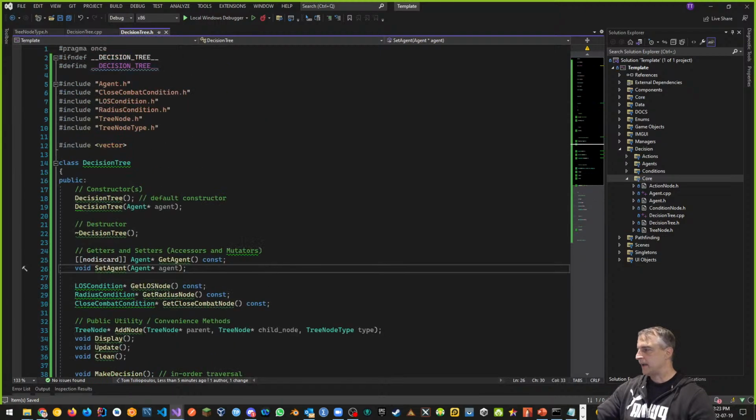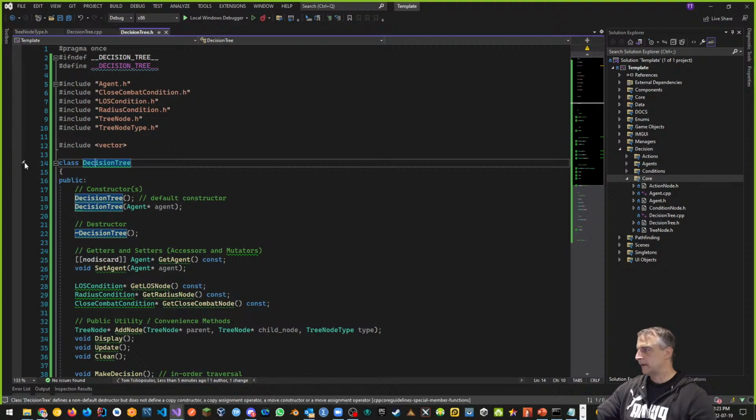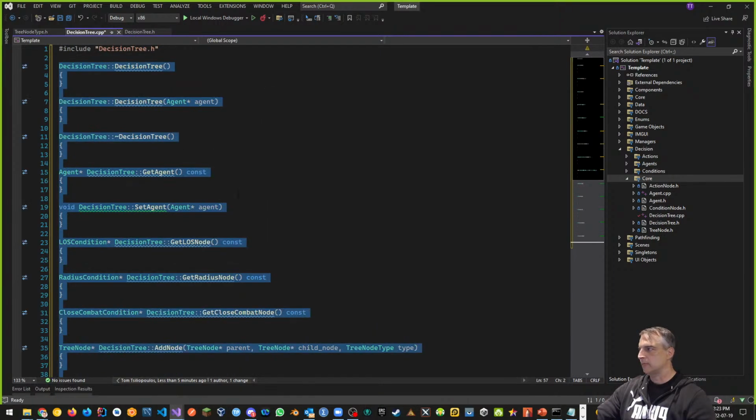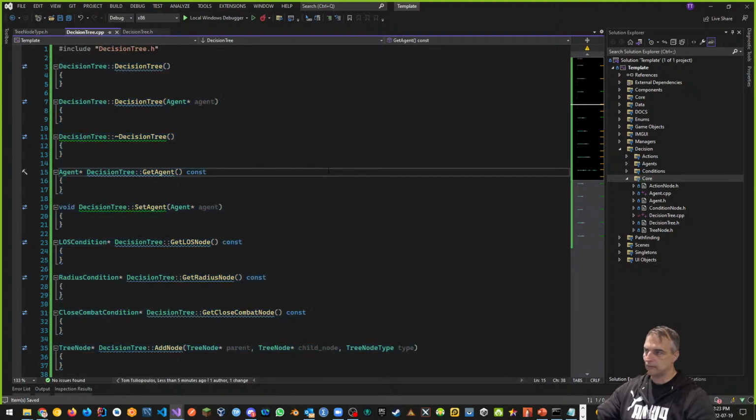All right, so now that we have this, we can go to the top here and we can say generate definitions by declarations. And it's going to have a pile of these method stubs that we want to add in. I'm going to click finish, and it's going to make all the method stubs appear in our decision tree.cpp. Again, I'm using ReSharper for this, so that way it does it. So ReSharper is pretty cool.